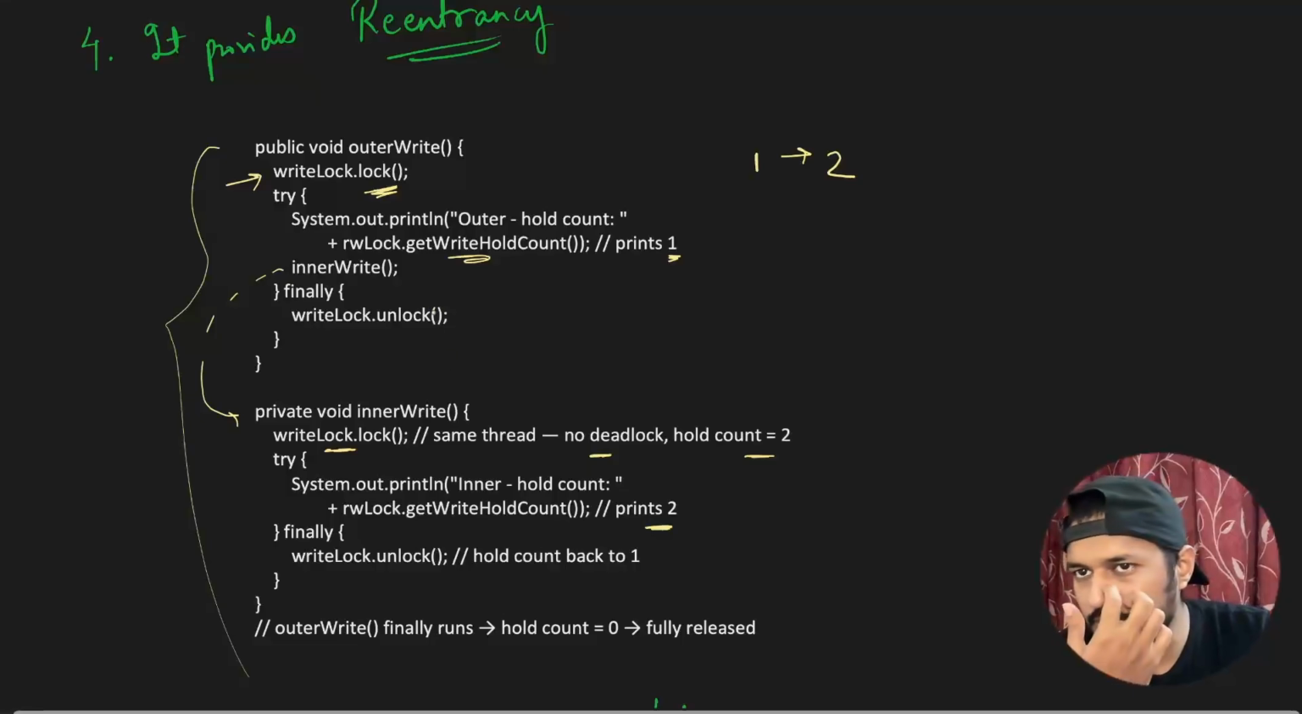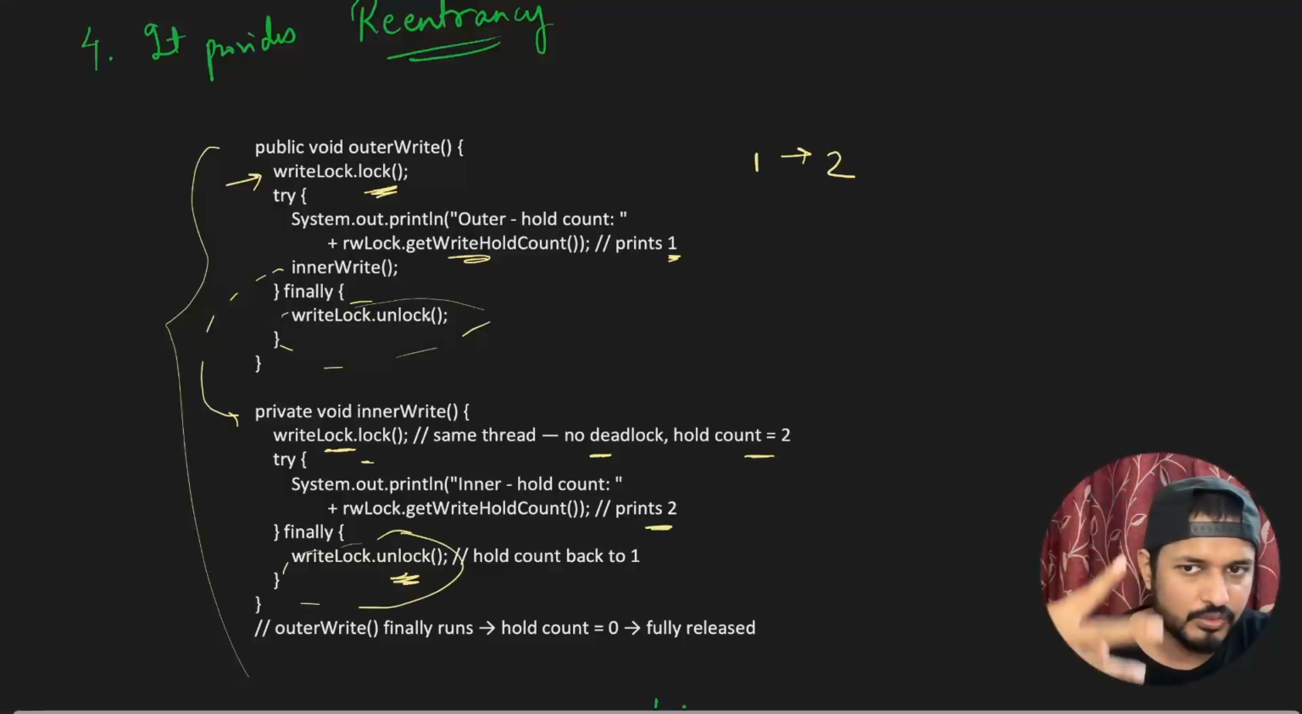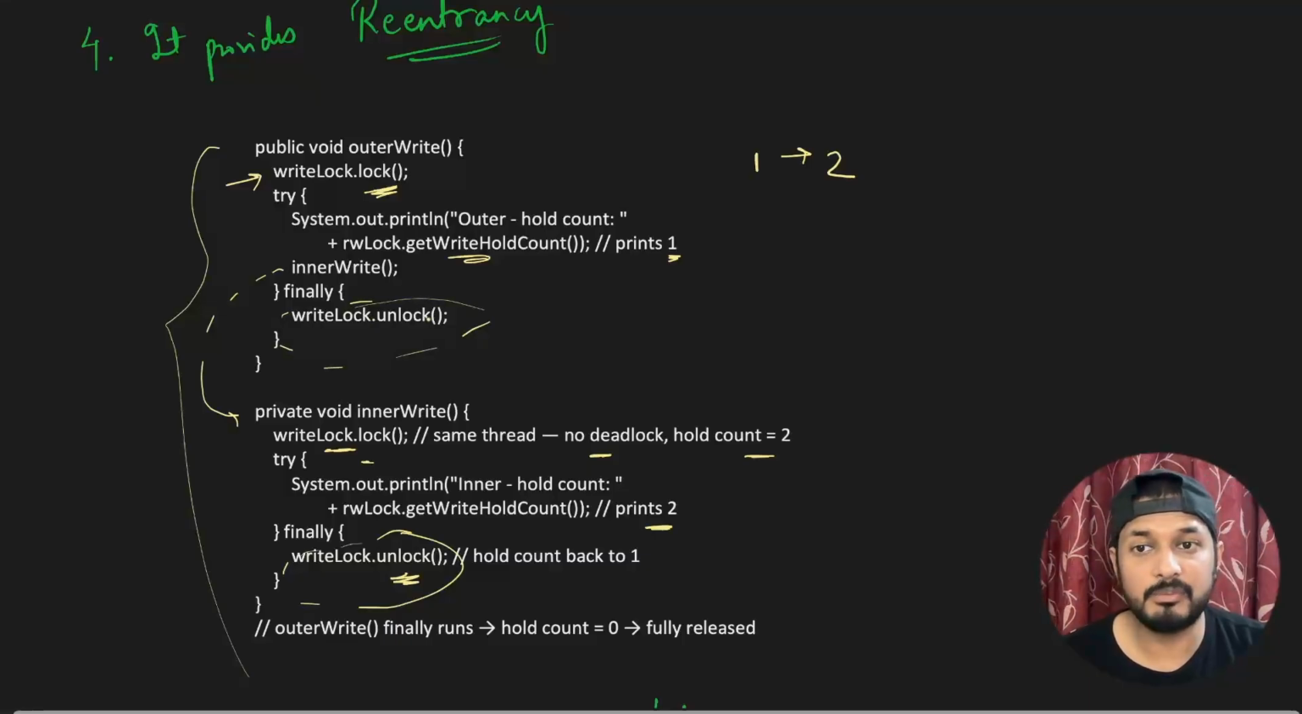Now the main thing to notice here is that the lock tracks a hold count, how many times the current thread has acquired it, and it fully releases only when unlock has been called as many times as lock. So once unlock is called here and another unlock is called here, that is 2 times lock is called and 2 times unlock is called, then the lock will be considered as released for that particular thread. Correct?